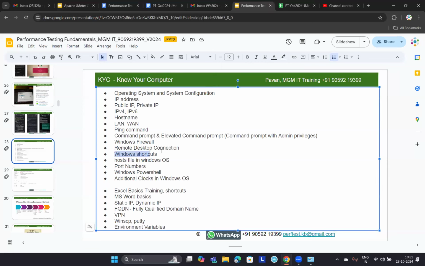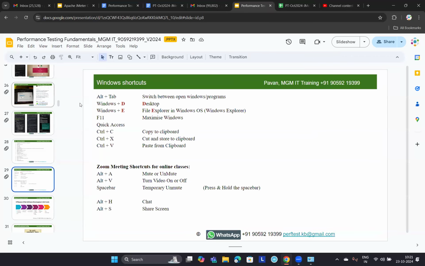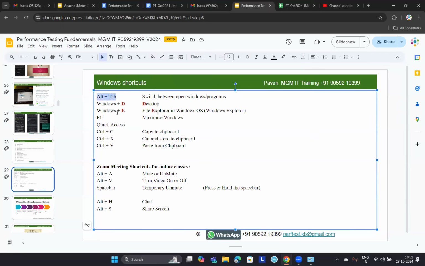Okay. And then Windows shortcuts. What are those Windows shortcuts that you need to learn, right? There are some keyboard shortcuts that you should be very well familiar with. One is Alt Tab, right? Most of you may be knowing this. Alt Tab, Windows D, Windows E, right? Windows D for desktop, right?